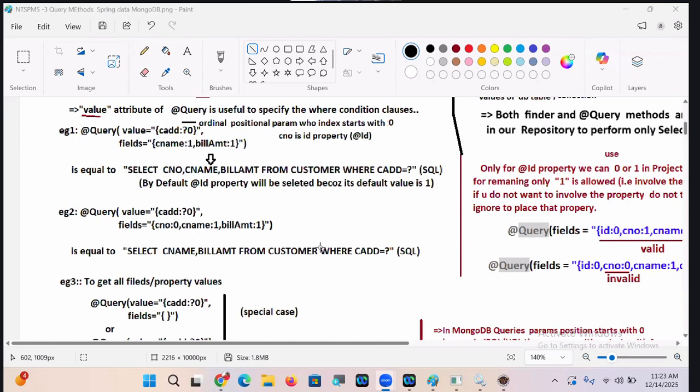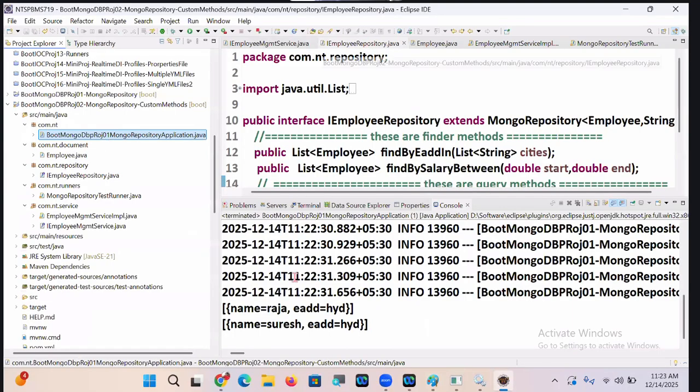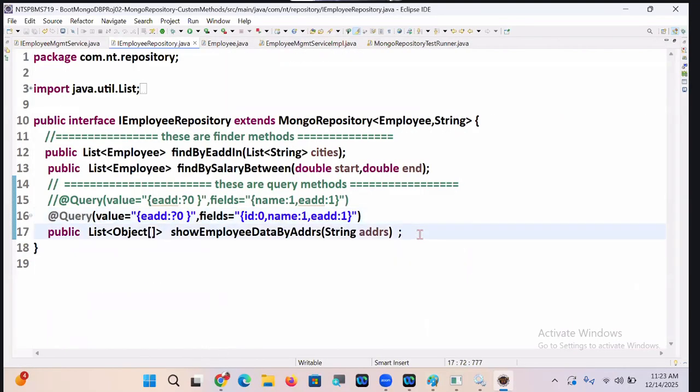Value attribute is having the condition. Fields attribute has what to be highlighted, what to be involved, what not to be involved. Suppose I'll take another example, guys. I want a condition, but I want to involve every property.